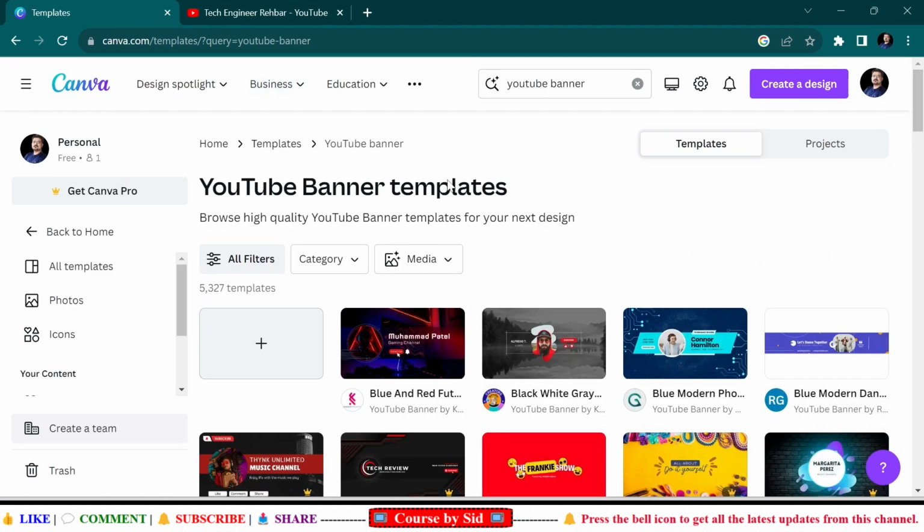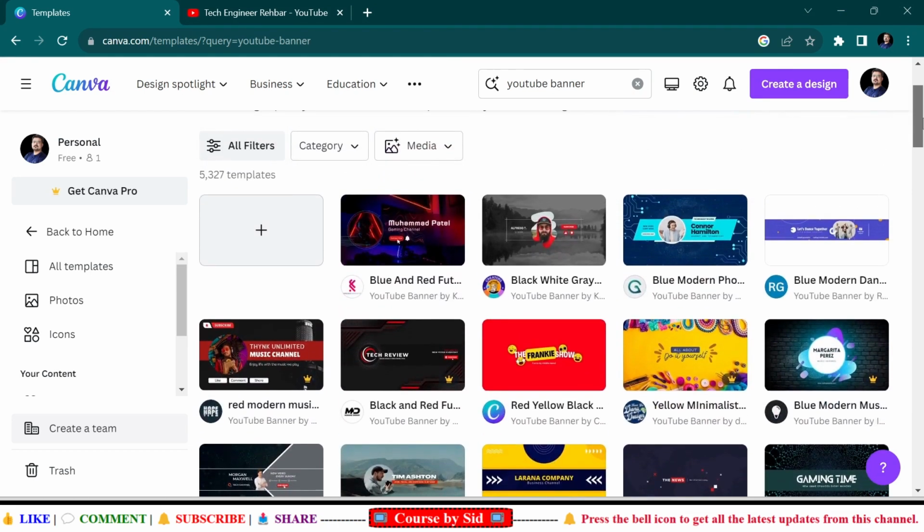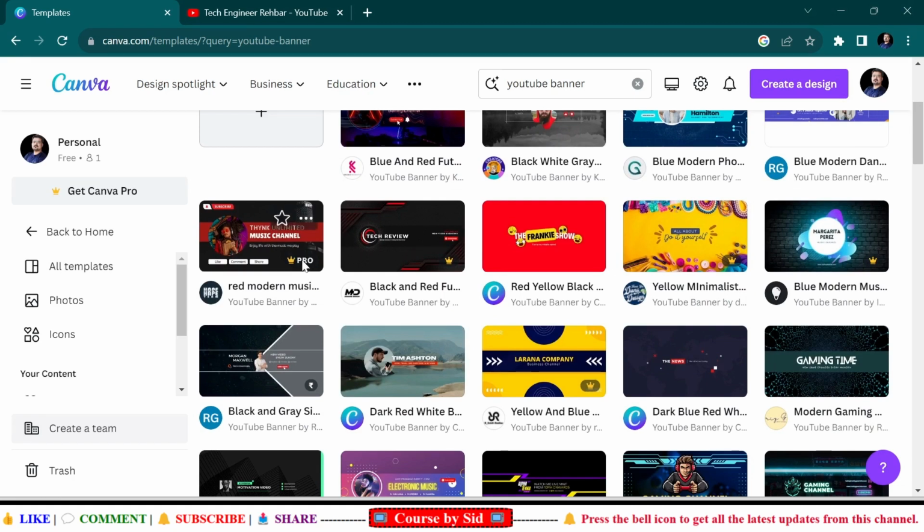So here you can see that at this moment Canva has 5327 templates, right? And that's a huge number. But here you need to notice one thing, that all of them are not free. Here you can see that this one has the pro version, right? You need to upgrade to Canva Pro to access this template, right?